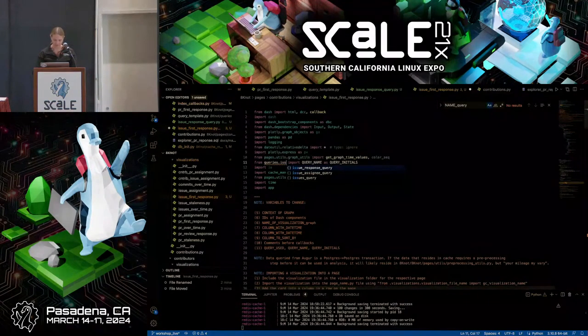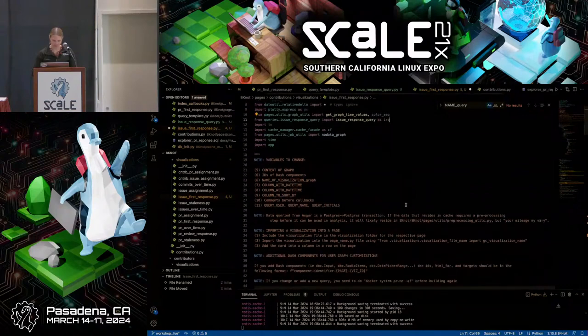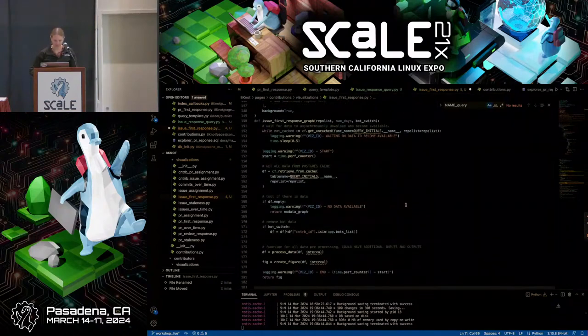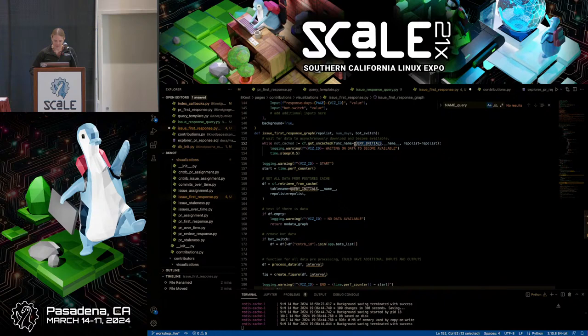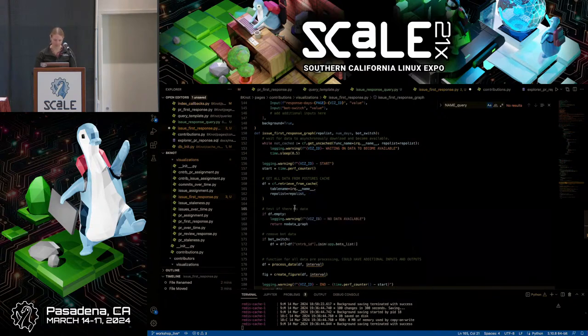We know our query name is issue response query, and we want to import issue response query as issue response query. Cool. And so we'll go down here, and we want to change this. This is pretty much going to our caching system and telling it, please get us the query for the specific repositories that have been requested. And so now we have it set up to where it's going to get the data.